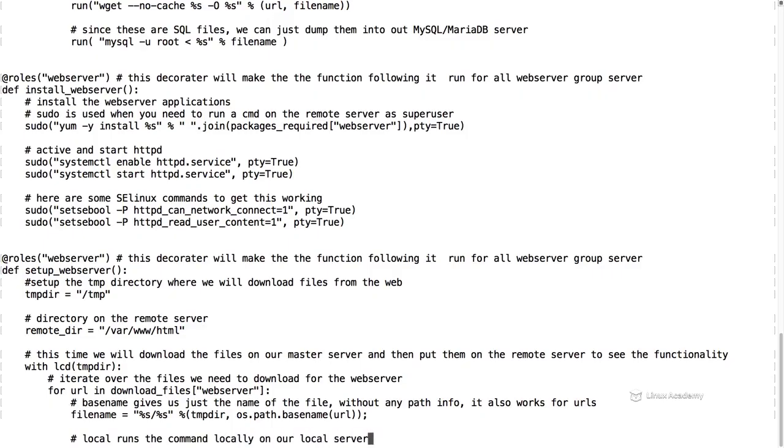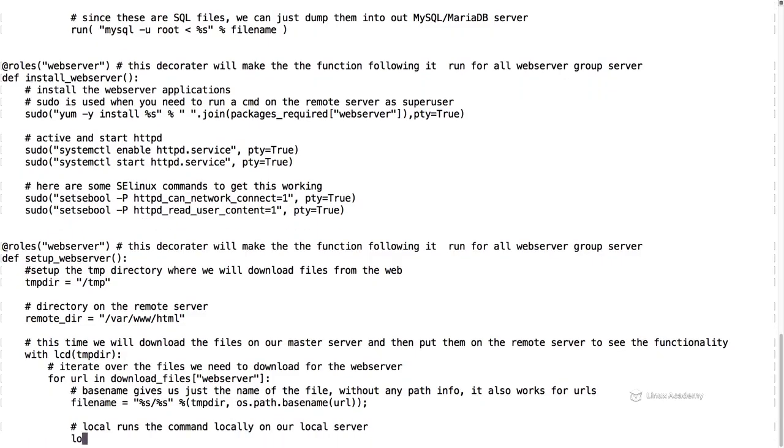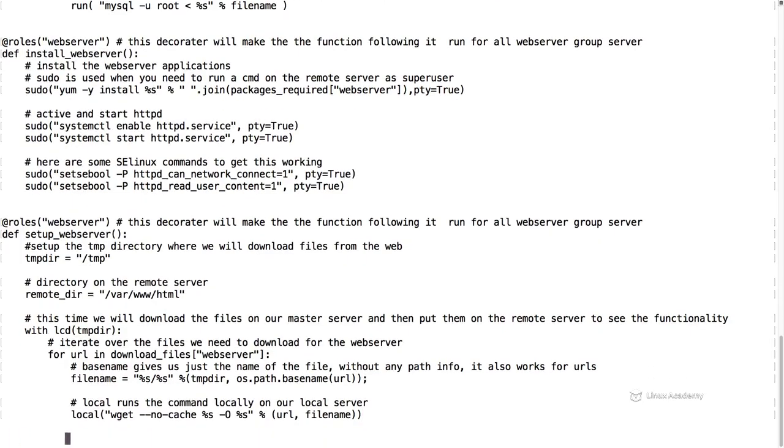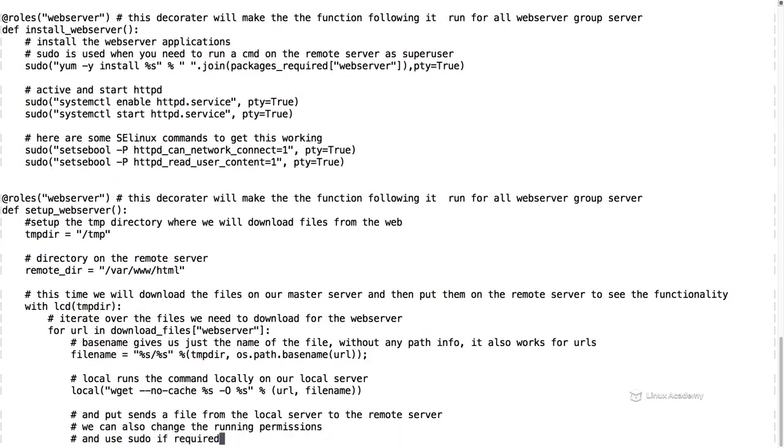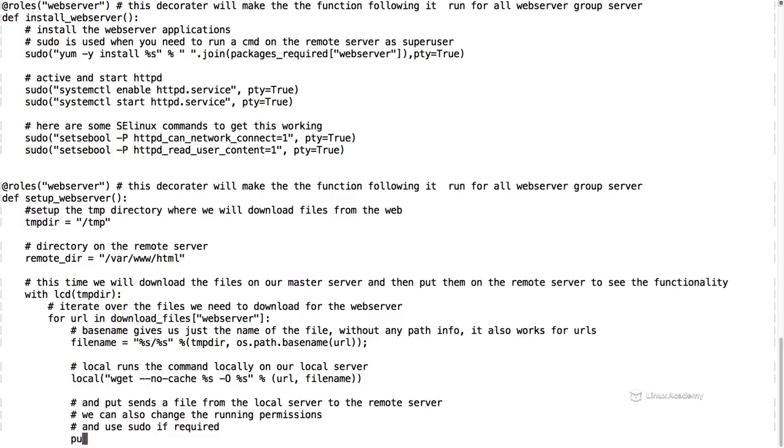Since we need to run the commands locally on our master server, we are going to use the function local. Say local wget, and then the command to download the file on our local server. So if you were doing this on a remote server, you would use run, but on the local server, you would just use local. At this point, the files will be in your local directory, and you need to push them out to the remote server. Use the put command, give it the file name, the directory on the remote server, any permissions you want to change, and finally, if you want to run the put command as super user on the remote box to ensure you don't get hit with permissions.